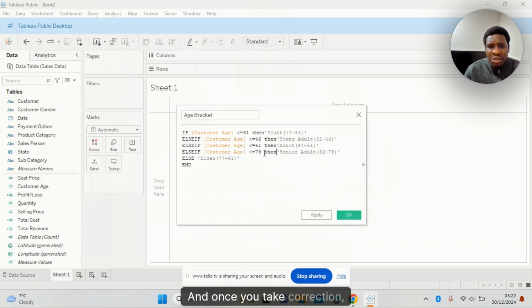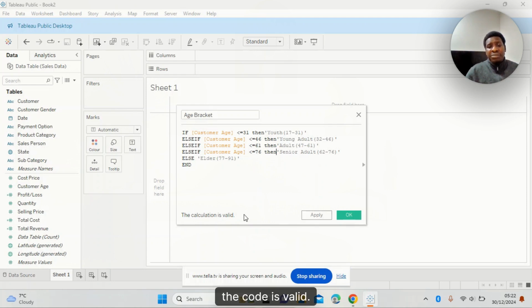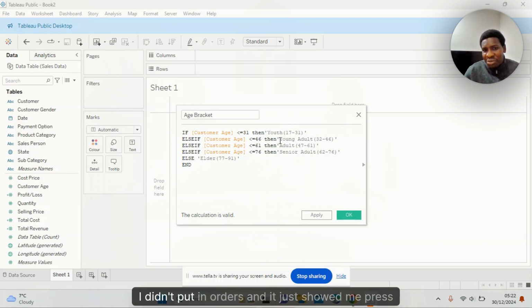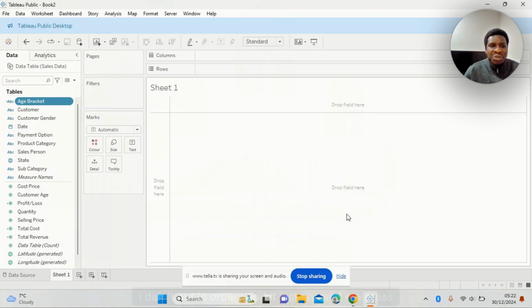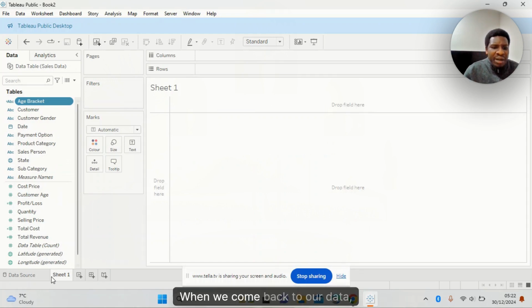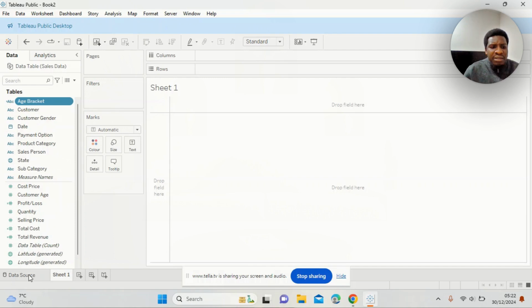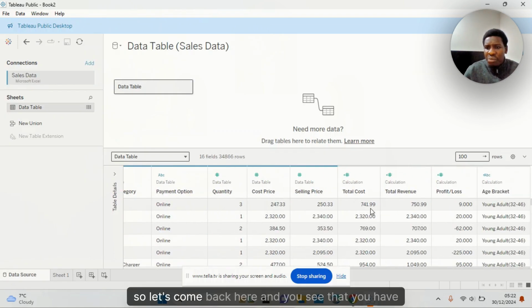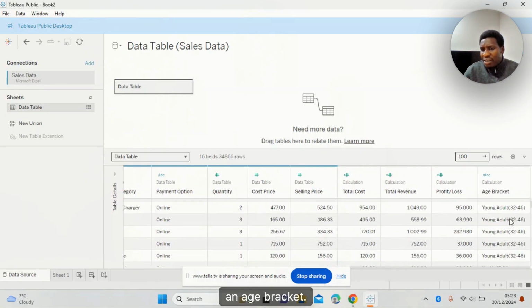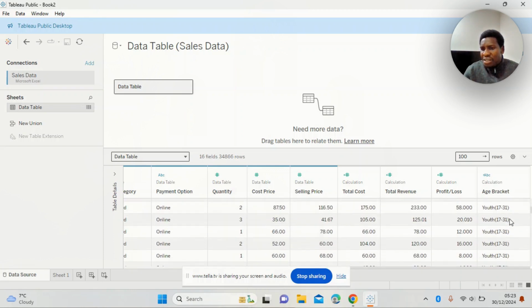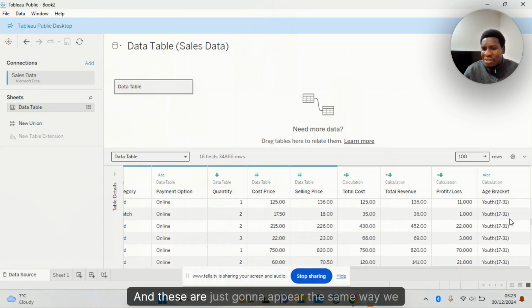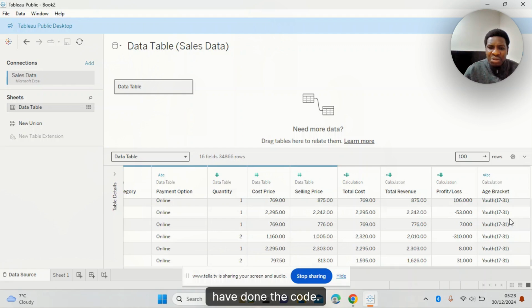And once you take correction, the code is valid. Very simple. All right. So it's possible you make mistakes. I put then in the first line, I didn't put it in others, and it just showed me. Press your OK. And that is it. Age bracket is there. When we come back to our data, it should appear likewise. All right, so let's come back here and you see that you have an age bracket: young adult 30 to 46, youth 17 to 31, and these are just going to appear the same way we have done the code. All right, very simple.